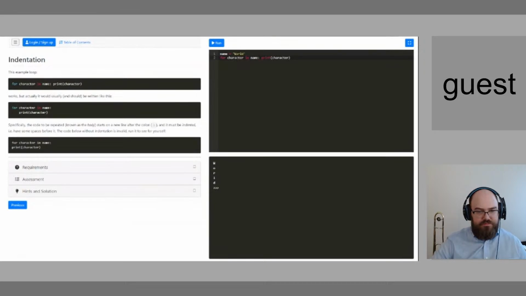Wait, why don't I just not worry about putting it on a new line? Well, the number one reason is when you put it on a new line, you can have multiple lines inside the body of the for loop. In case you wanted to do more than one thing inside the for loop, which often you do want to. I imagine we're going to get to that. We will.